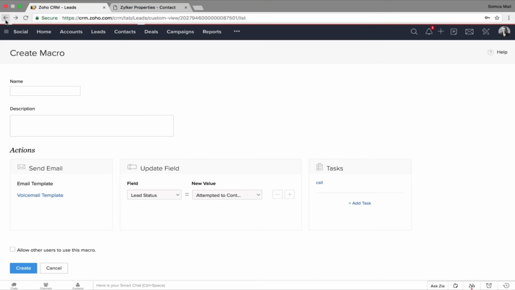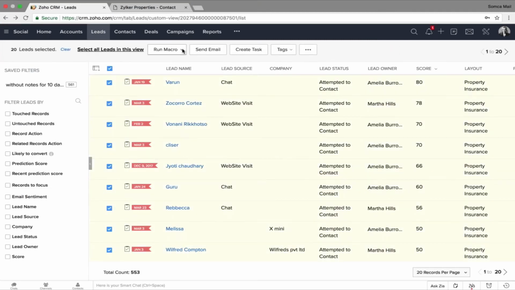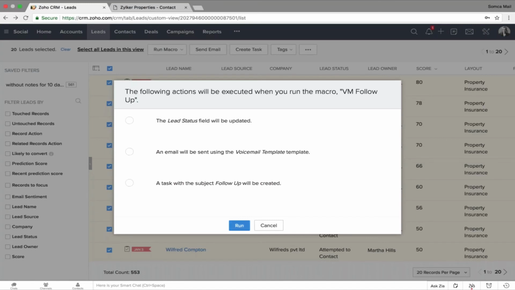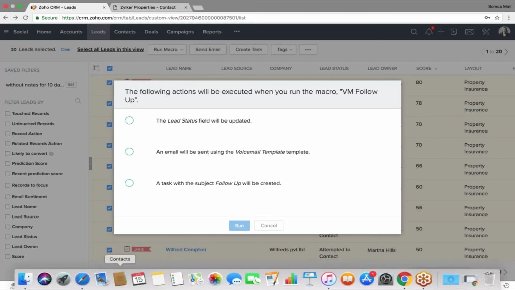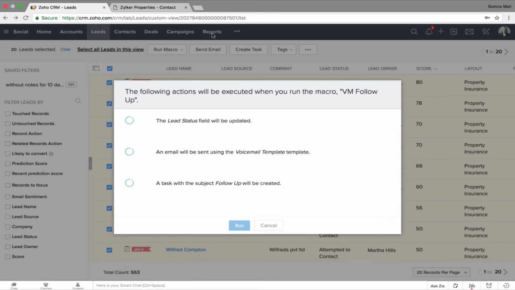I've created a macro earlier. So let me select all of these leads and then click on Run Macro. I have voicemail follow-up. So if I click on Run, all these activities, updating the lead status, sending an email to your customer, and following up this with a task, all of these activities will be executed for all of these records that I've selected, and you can go and continue doing this for the rest of the records that you get. So this is how macros help you to save time by doing the repeated follow-up activities.